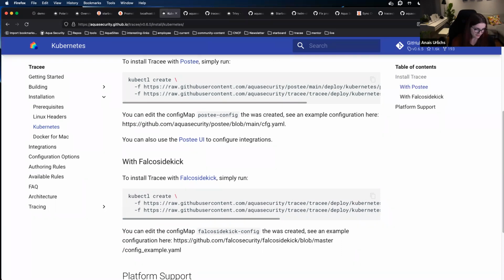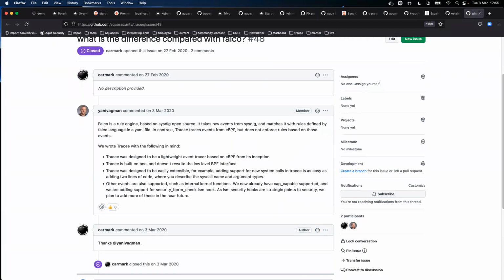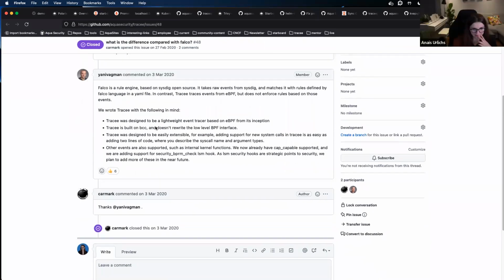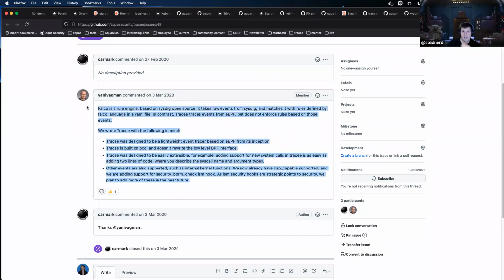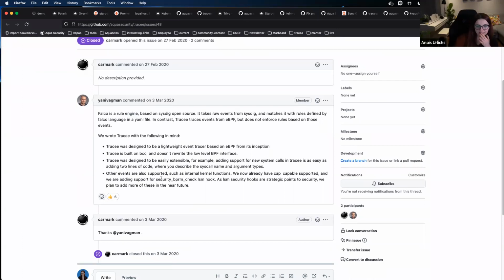There's a comparison. Here's a comparison between Falco and Tracee. That would probably be worth a look. It has some further explanation. Yeah, you can also write rules in Go in Tracee.